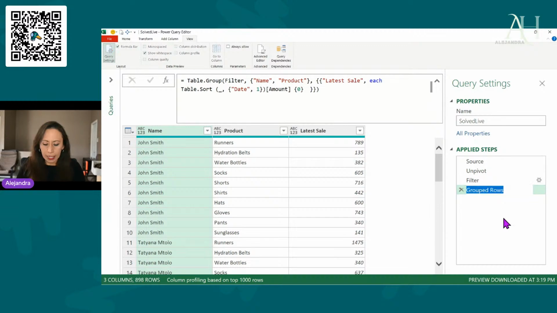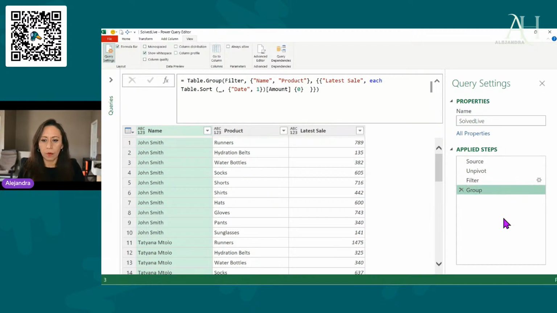And I'm going to rename my step here, and I'm going to say group. That's all that I need.